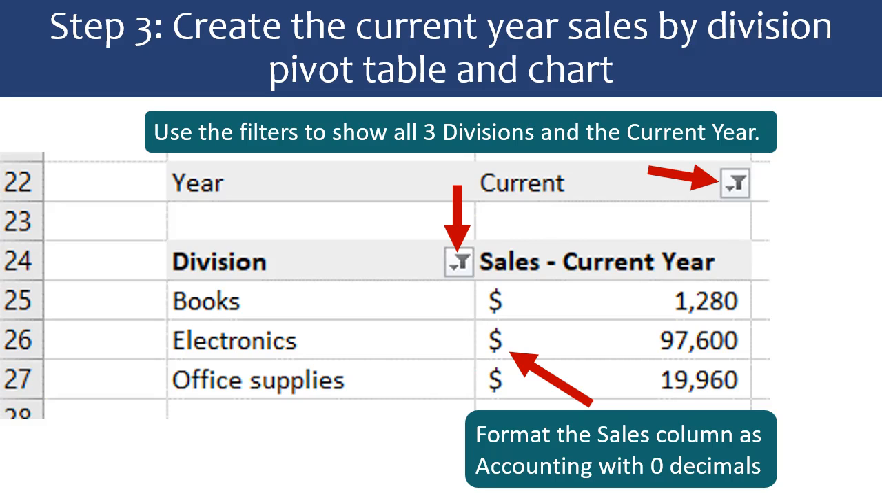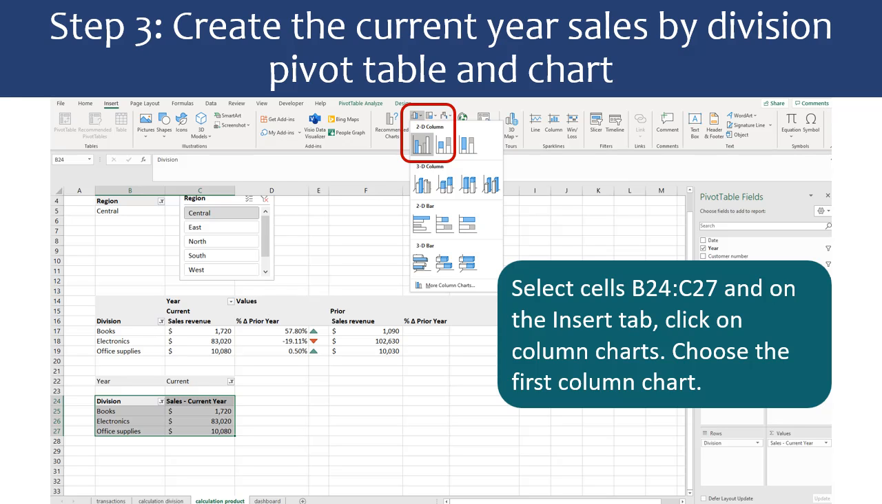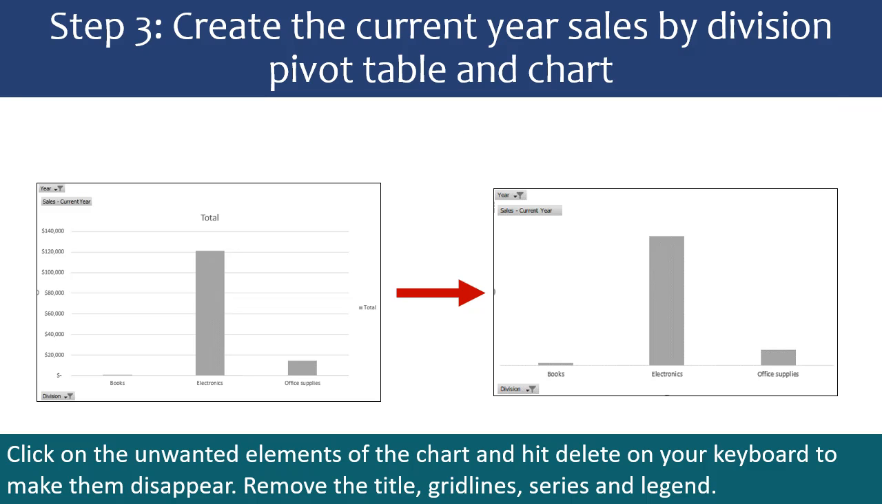Format the sales column as accounting with 0 decimals. Now we are going to create a chart. Select cells B24 through C27 and on the Insert tab, click on Column Charts. Choose the first column chart. Click on the unwanted elements of the chart and hit the Delete key on your keyboard to make them disappear. You will be removing the title, grid lines, series, and legend.